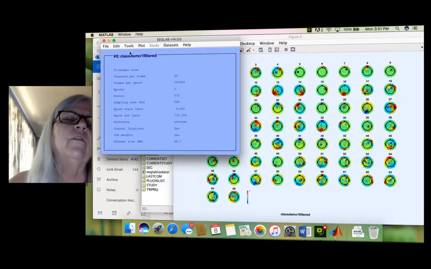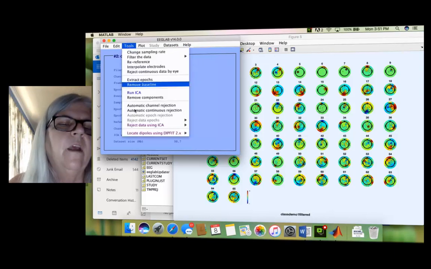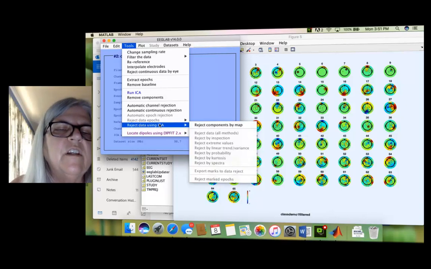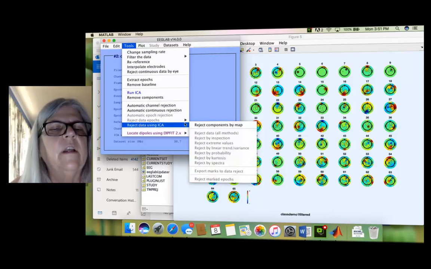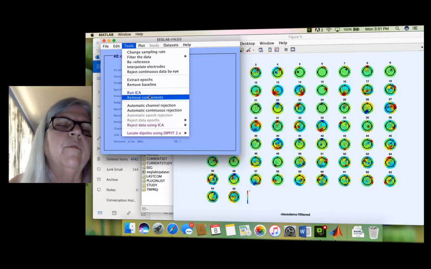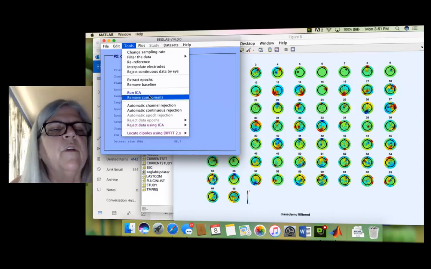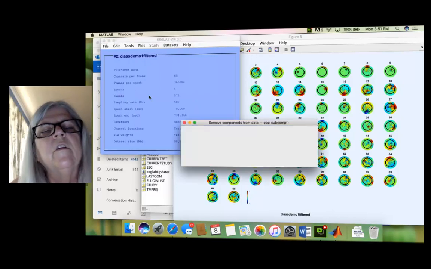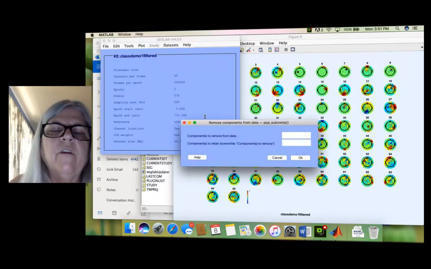Okay, so now what we're going to do is come to Tools, and tell it we want to reject some data using ICA. And actually, no, let's go to remove components. This is a little bit easier. So we're going to remove some components. And now it's going to ask me, okay, what components do you want to remove from the data?